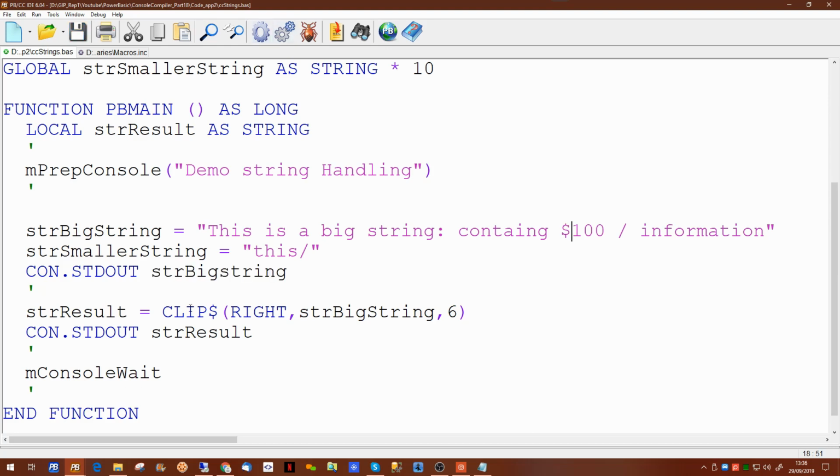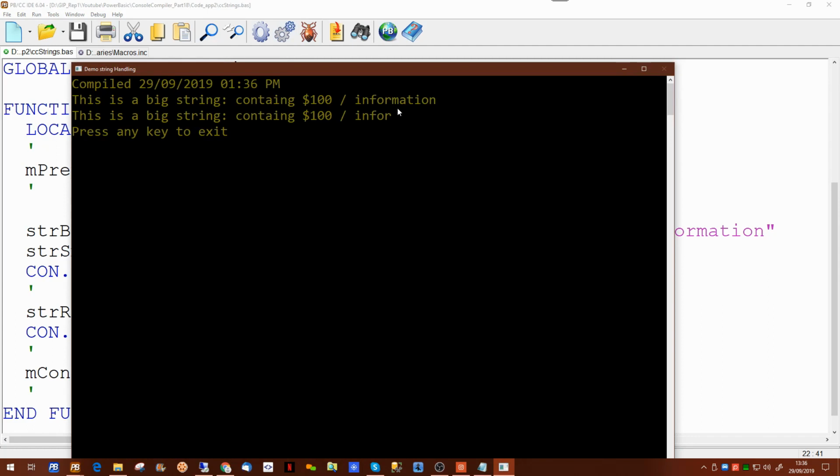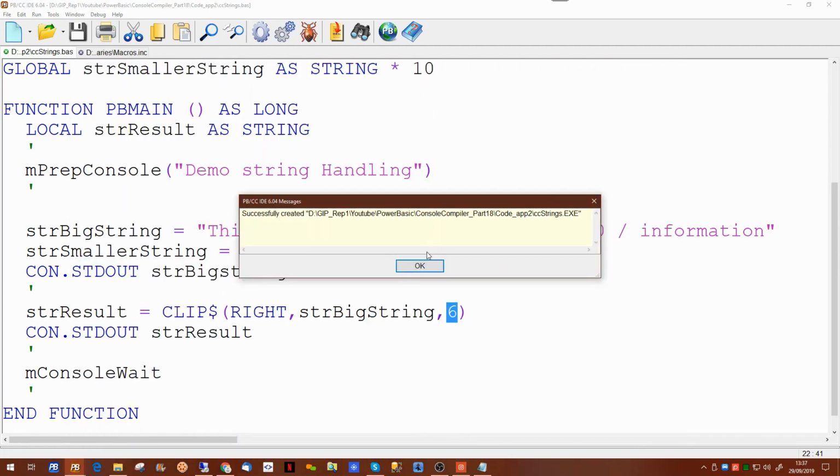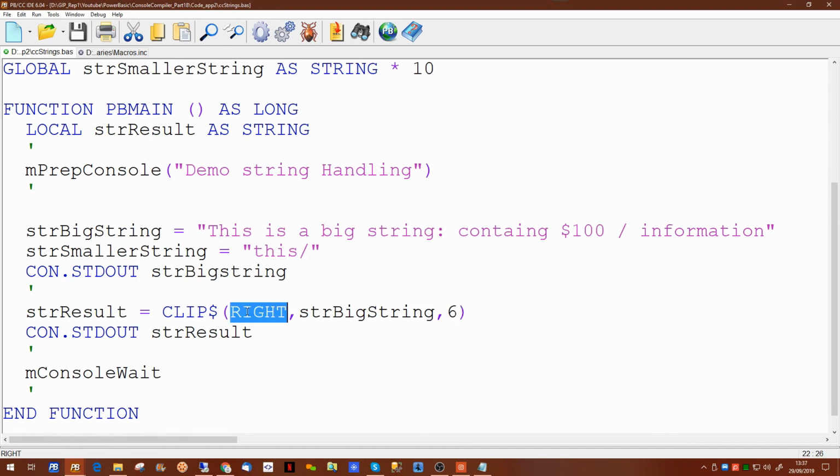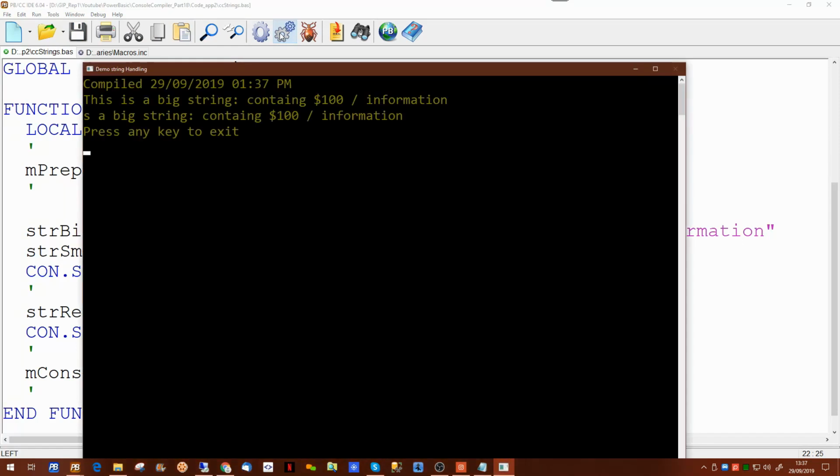So using this clip command, we're going to clip 6 characters off the end of the string. And there it is, 6 characters removed. Now if we wanted to remove it from the left hand side, we would substitute left, and it would chop the first 6 characters off.